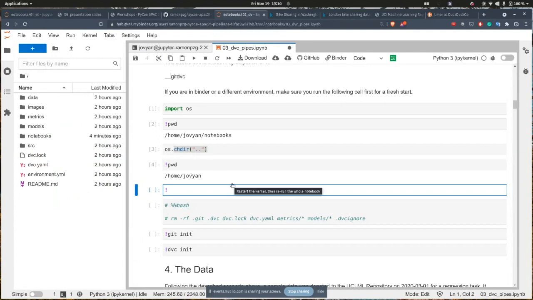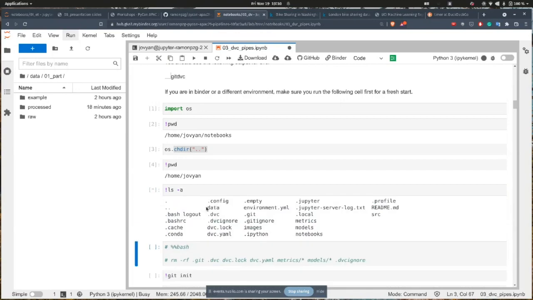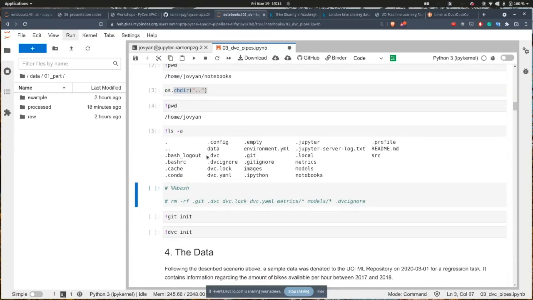No problem. All right, so if we use an exclamation mark, we can run bash commands. So I'm going to do ls -a to see what we have in this directory. Notice that we have a .dvc, .dvcignore, .git, .gitignore, and a few other things. But we want to remove those, because we want to initialize this as if we were working on this for the very first time.